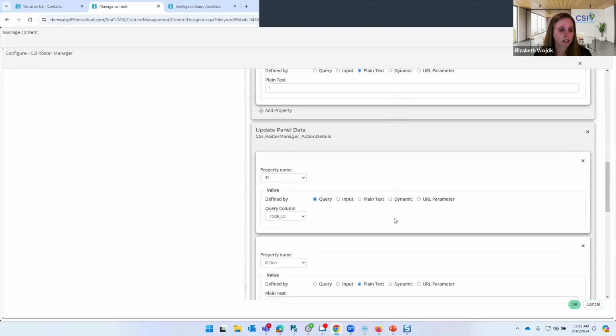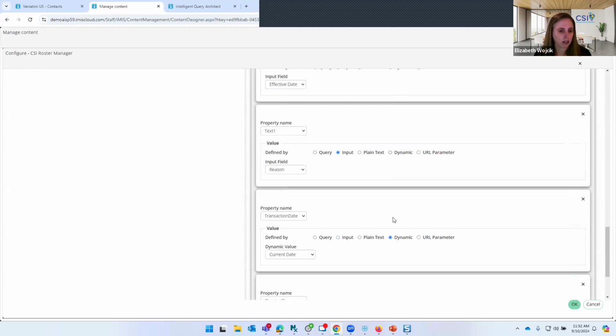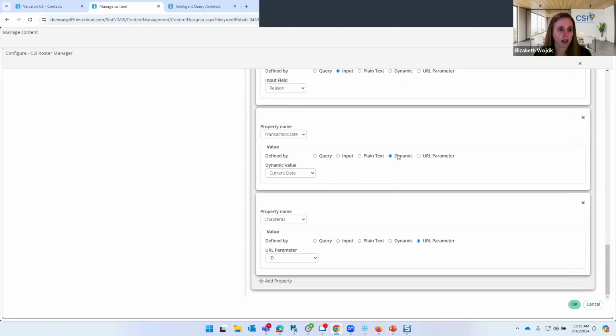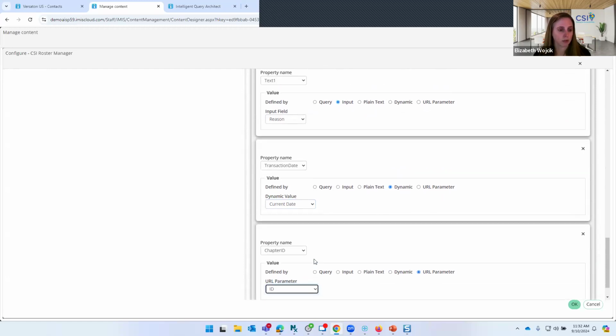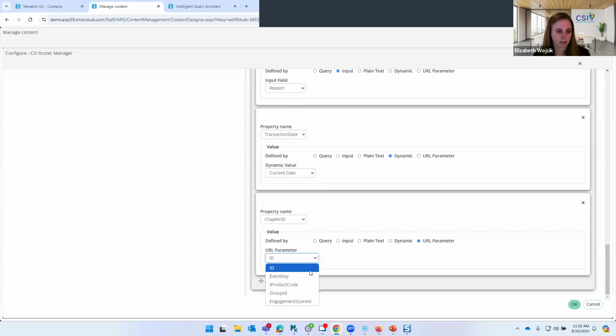I could also do other things like dynamic. So I have dynamic, I can pull in what's today's date and time, who's the logged in user, who's the selected ID, which again should be the ID for my query. And then I can also use URL parameters. So I can pull what ID is in my URL. Maybe it's an event key, maybe it's a product code, maybe it's a group ID, engagement score ID. We just pulled all these fields from the API.